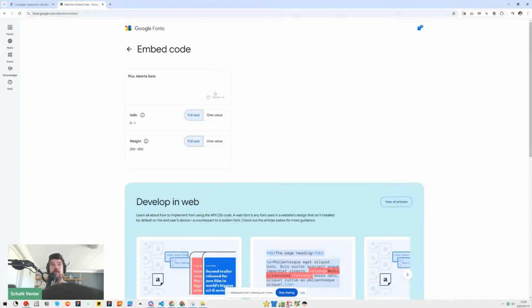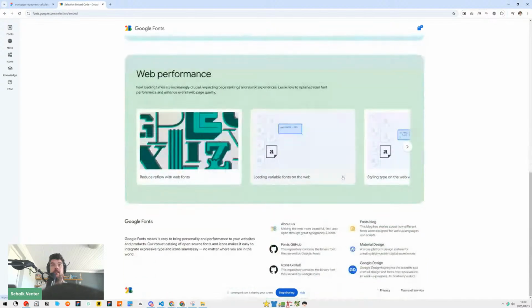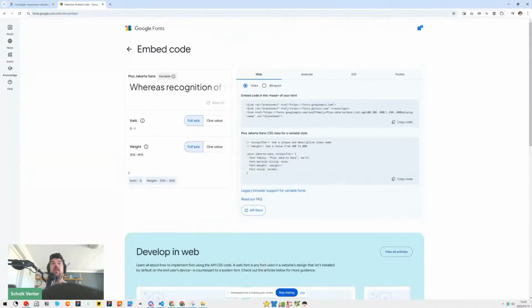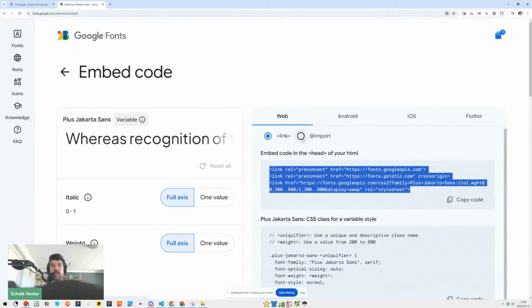Get embed code. So where do I get there? Oh, they changed this quite a bit. Oh, web. Okay, so there's two ways. The one is via CSS and the one is via HTML. I would say if you have the option to do it via HTML, it's always preferable to do it via HTML and not via CSS.